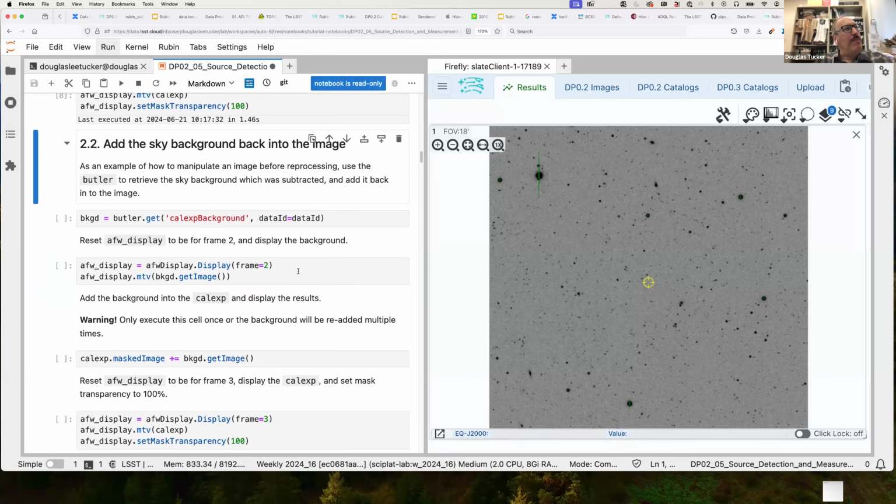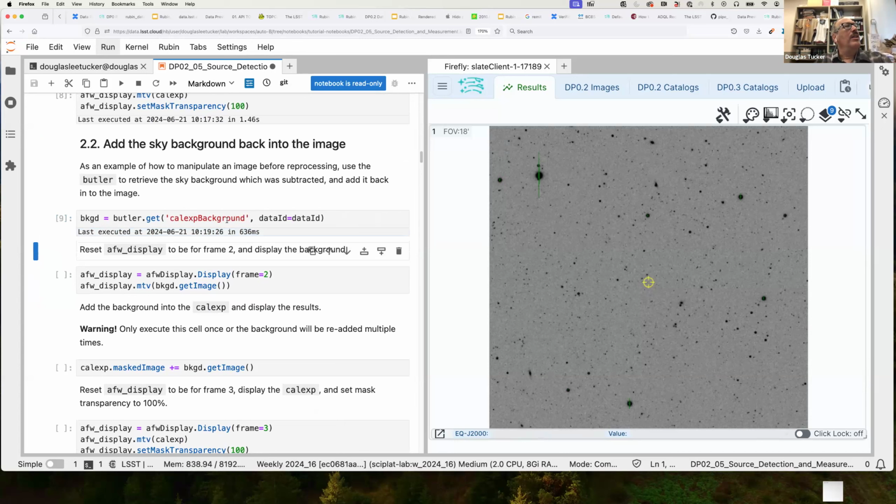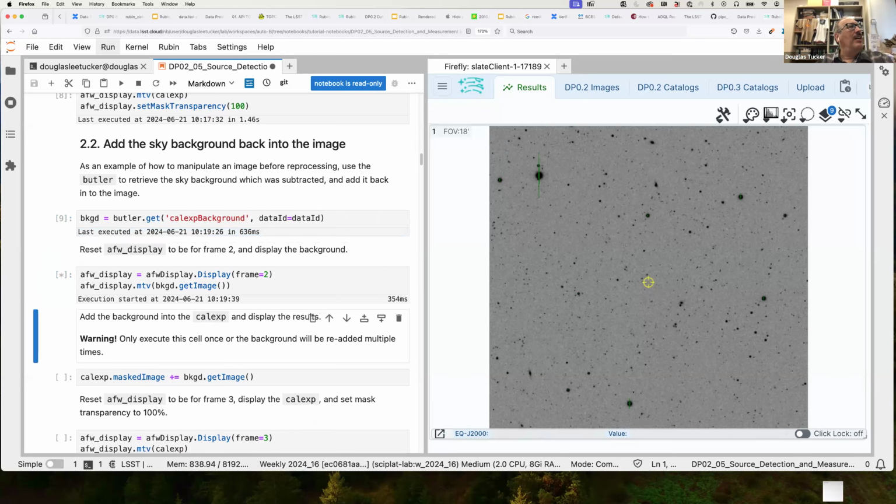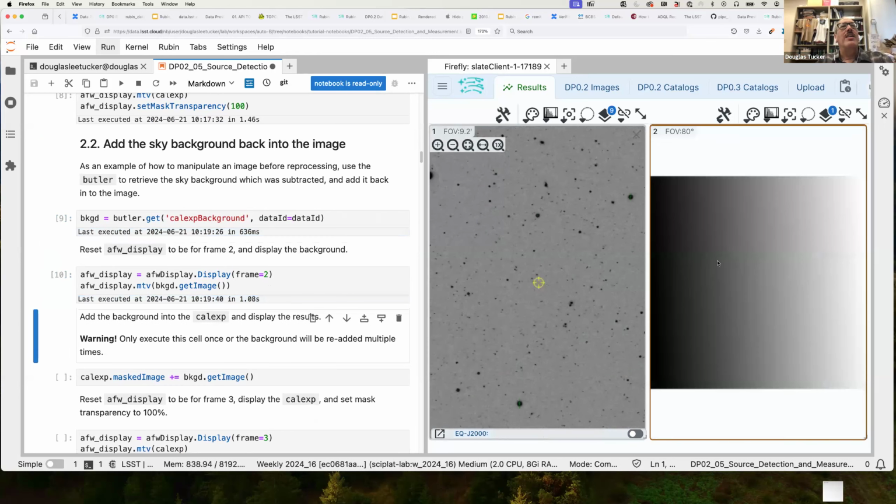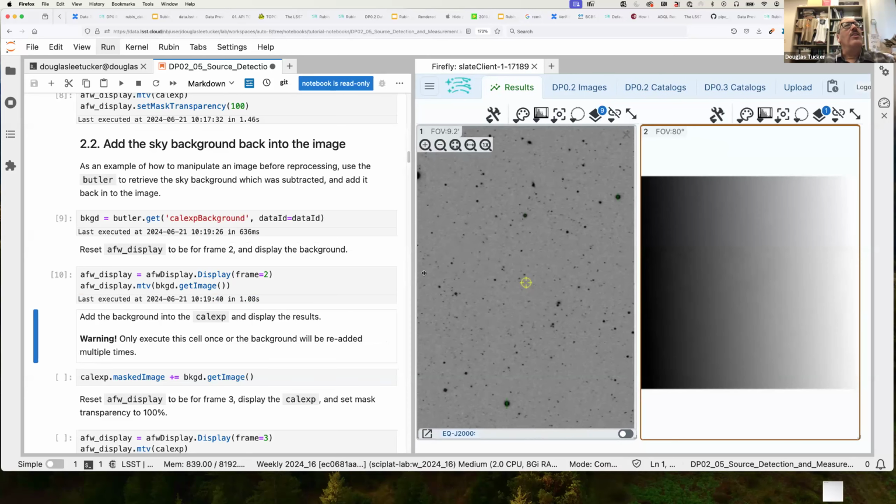Now, when we do image processing, we actually want to put the sky background back in, that was subtracted. So what we need to do is retrieve the background. We can do this using the butler, grabbing the CaliXP background for that data ID. And why don't we display that in frame 2 of Firefly? And this will pop up here. And now you can see this is the background.